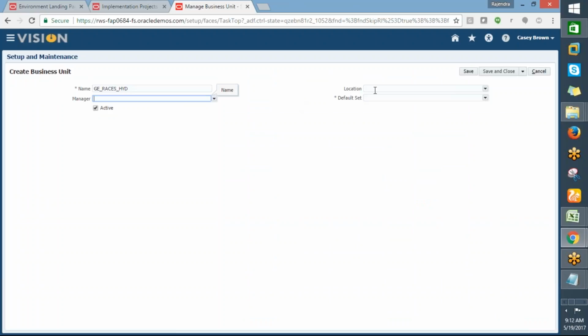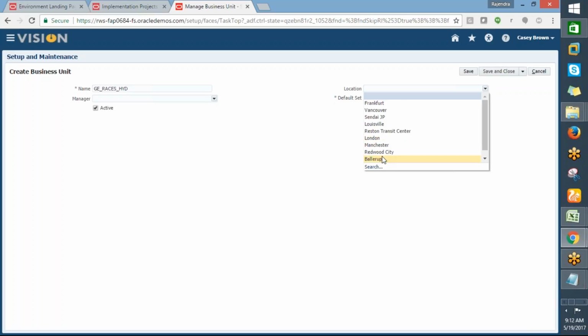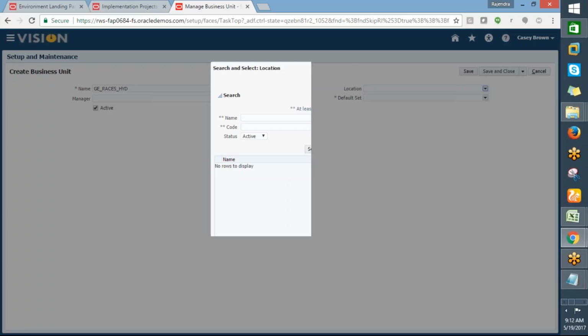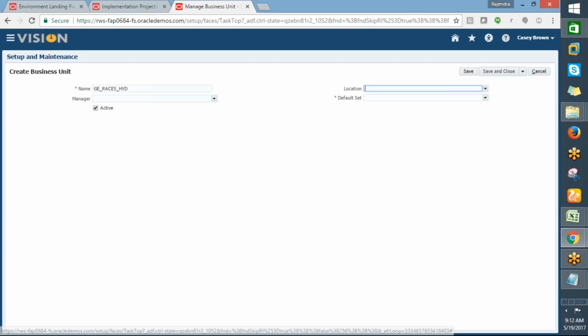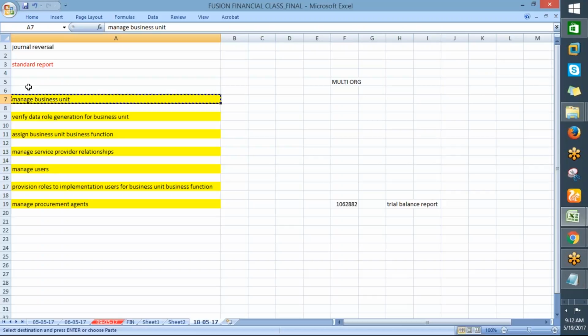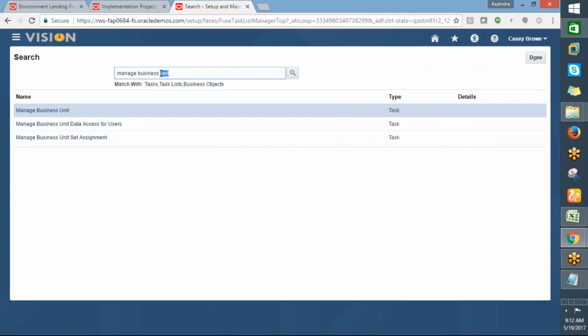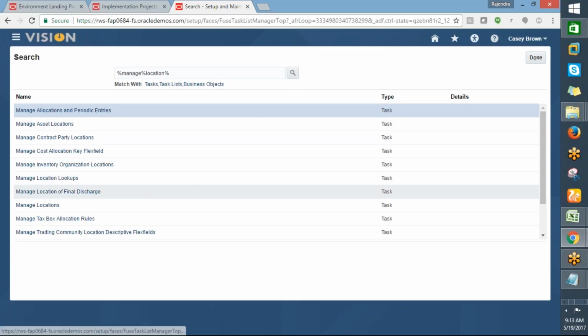I don't need this one and location. Here the location is there, right? I think we need to create a location, otherwise taking others' location is not good. You need to observe two things: legal address is different and location is different. Shankar, we discussed this, right? Legal address is for the legal entity and location is for the business unit. So let me check manage location. Yes, here this is the location.